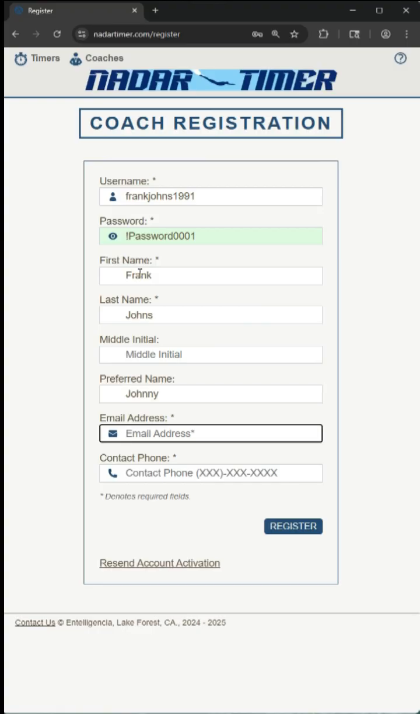Both your email address and phone number are required and used for internal communications only. When completed, click the Register button.